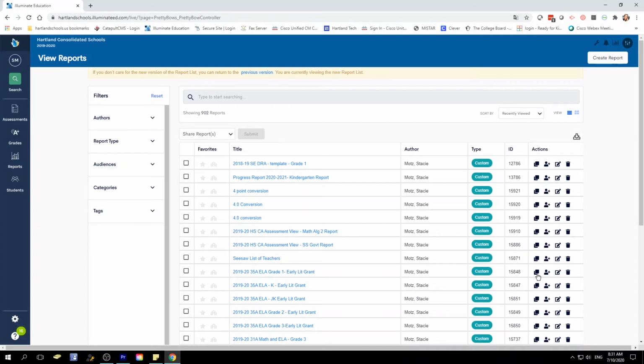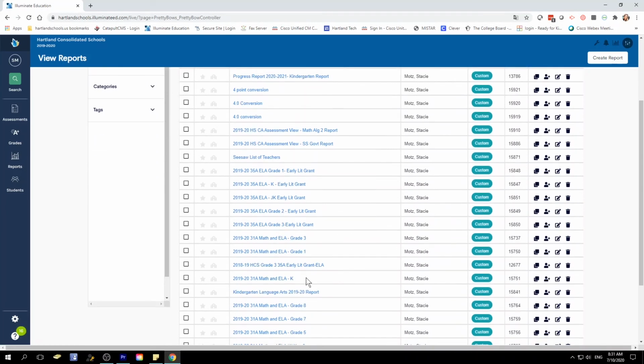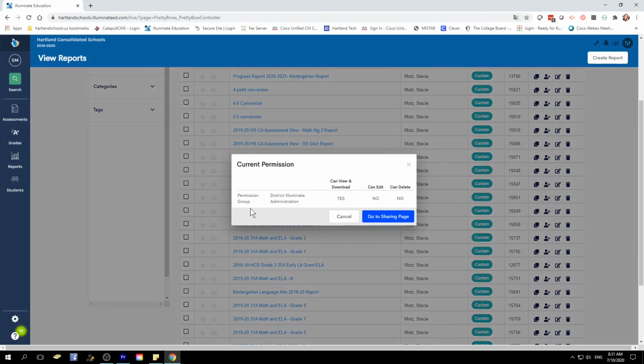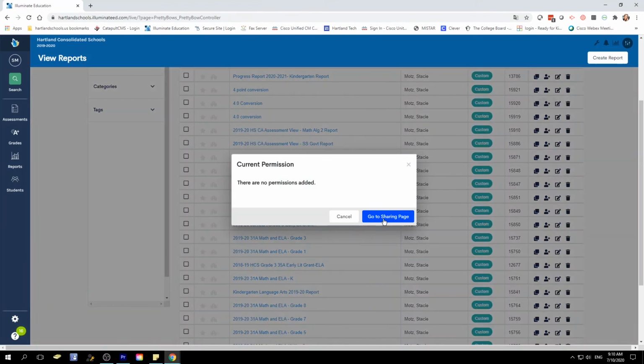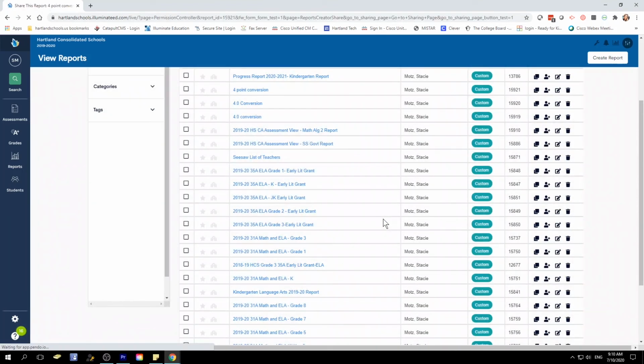And one thing I did want to show you, I forgot to show you with the assessments, that's really cool about this, is if you have already shared out a report or assessment, you can click on the share and this will show you who it's been shared with. And then from here you can go directly to the sharing page if you'd like to make changes. So I'm going to find a report that I know I haven't shared out and share by clicking on the share icon and then go to the sharing page.